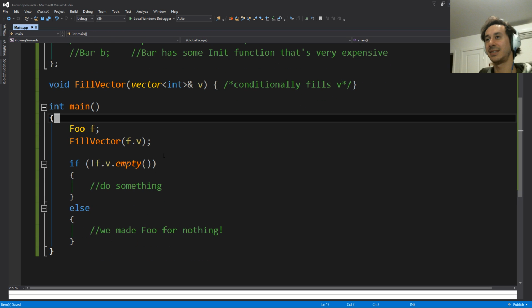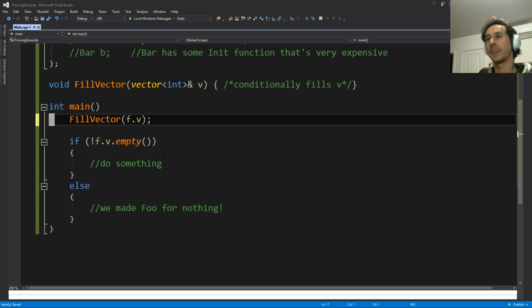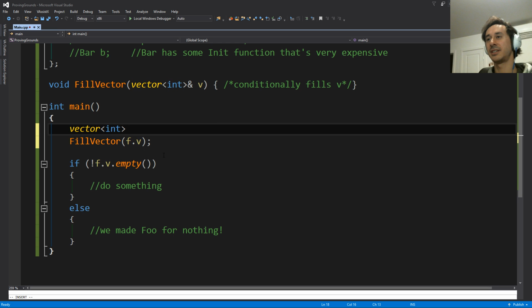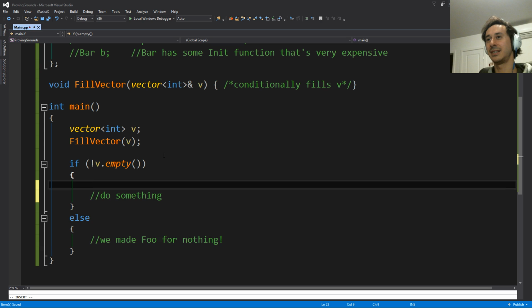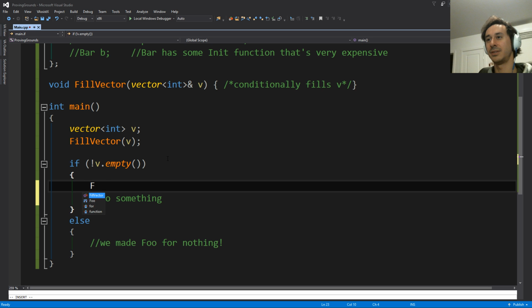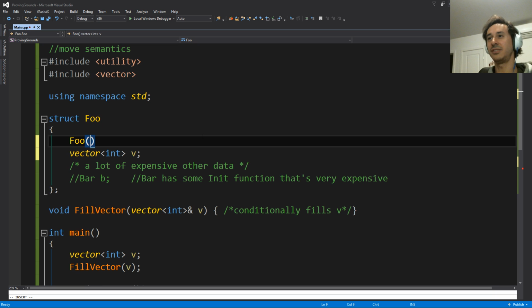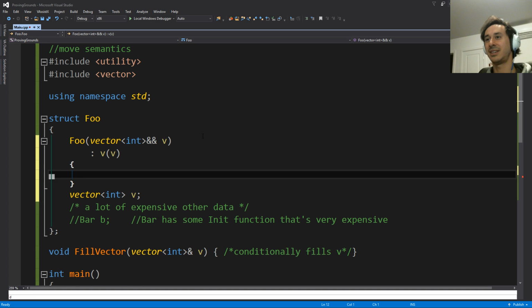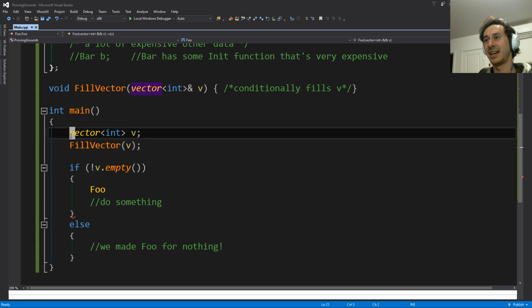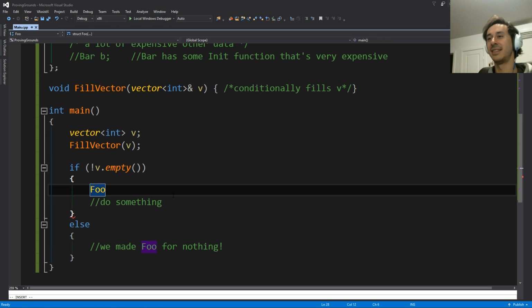So what we could do instead is we could just have a vector of integers, right? And then we can just fill that vector. And then if that vector is not empty, now we could make a foo. Now we could actually say we have a constructor for foo that takes a vector of int by reference, and it's going to use by R value reference, right? And it's going to use that vector. And then we say, I'll make a vector, I'll fill that vector. If it's not empty, then I'll make a foo with that vector.